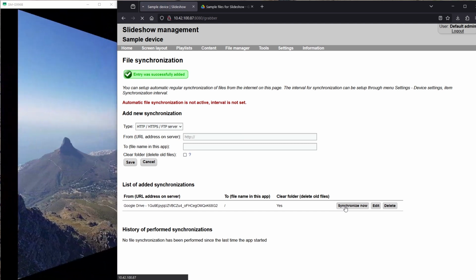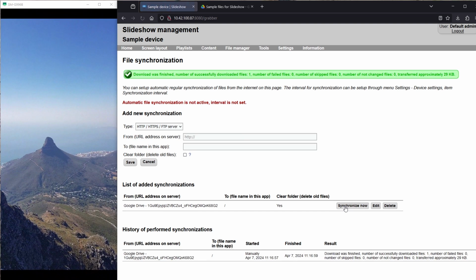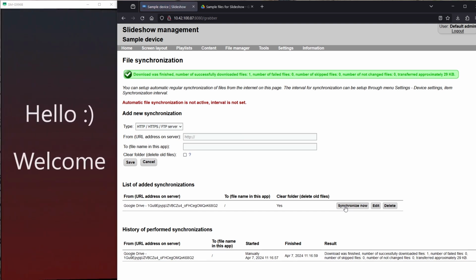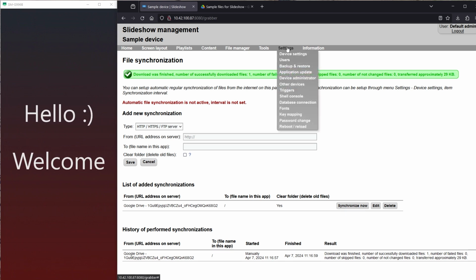In order to test the synchronization, I will click on Synchronize now, and as you can see, Slideshow has synchronized the banner from Google Drive and started displaying it.